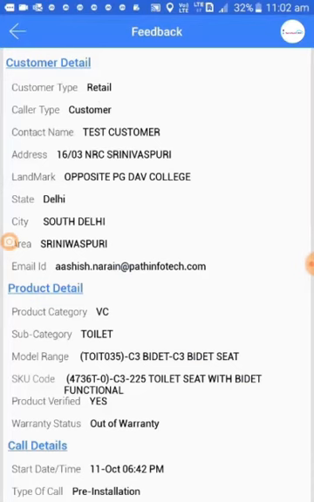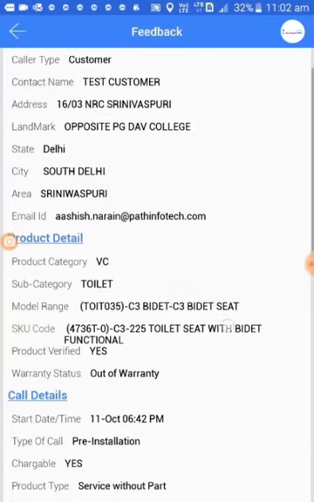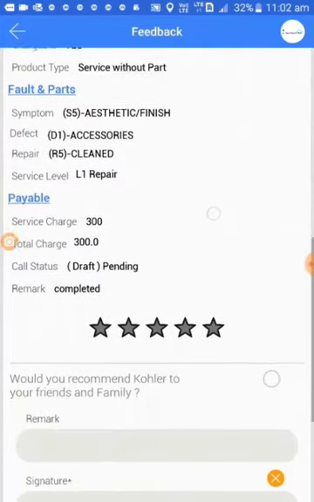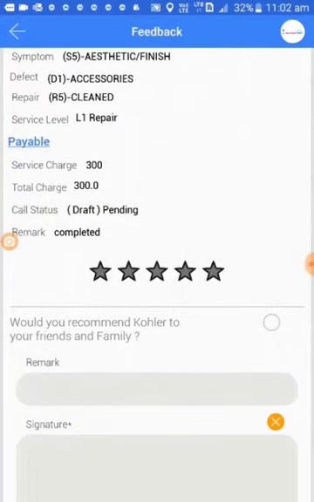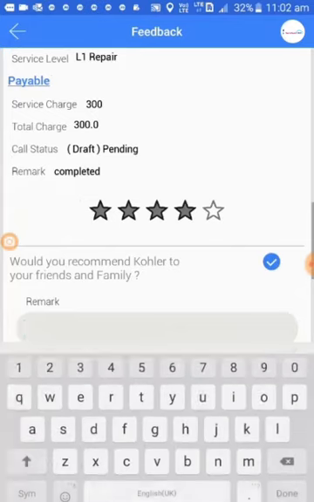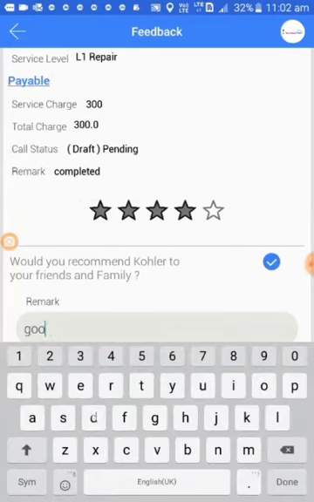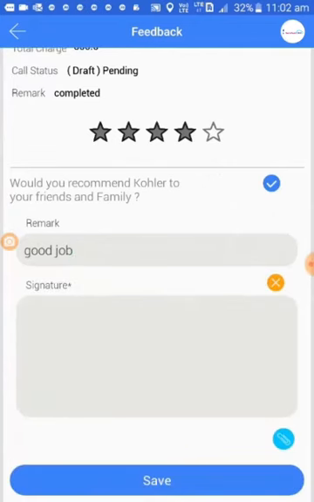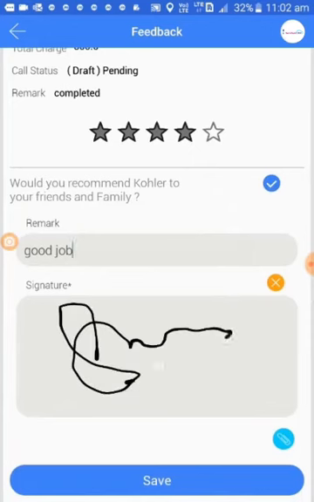This screen will show you the complete call detail. And at the end, the customer needs to give ratings for the services to the technician. He can give recommendation, can specify the remarks, and at last can mention his signature. Now we can submit the data successfully.